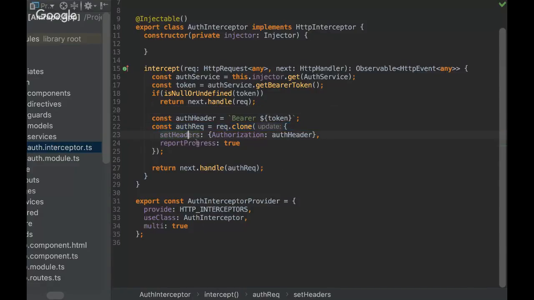And then I clone the existing request and then add the headers that I want in there, the authorization header with this bearer token, and then report progress is true, and then continue on. And the observable world is saying next handle request, keep going on. This piece down here is just to register it with Angular so that it can be used, right?